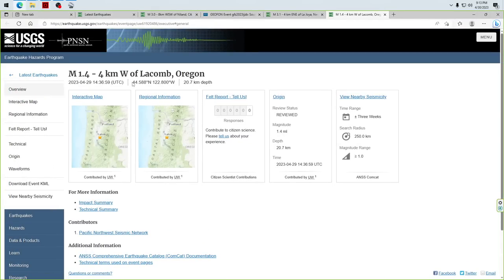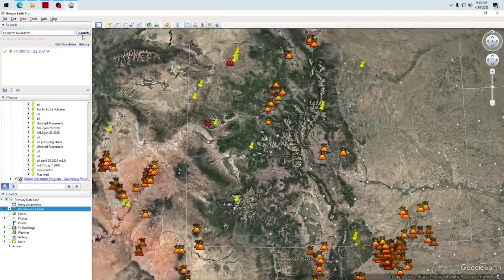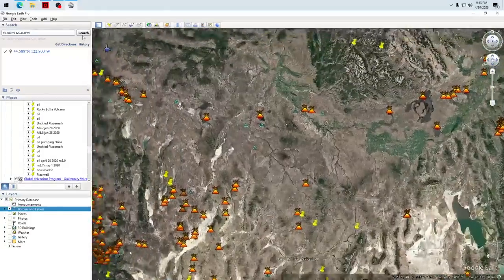Lacombe, Oregon. Okay, first of all, it's at 20-kilometer depth. It's down in the plate, so it's not an explosion from humans on the surface. By the way, those explosions, they pulled them all off the feed. Somebody talked to somebody. They pulled them all off.